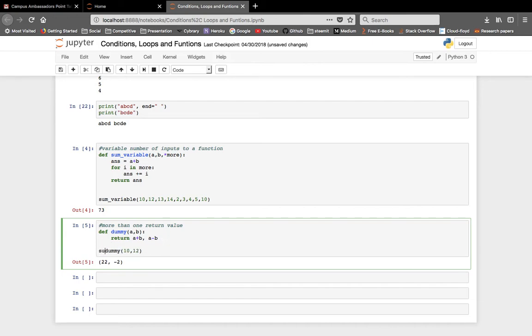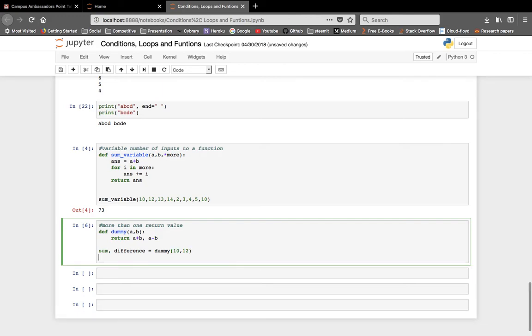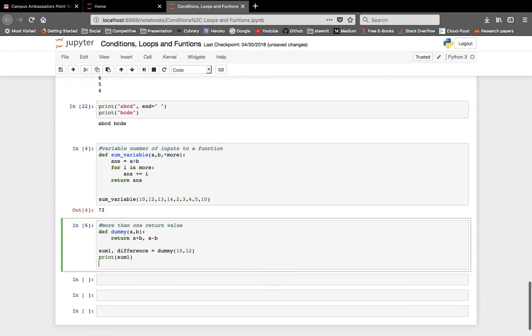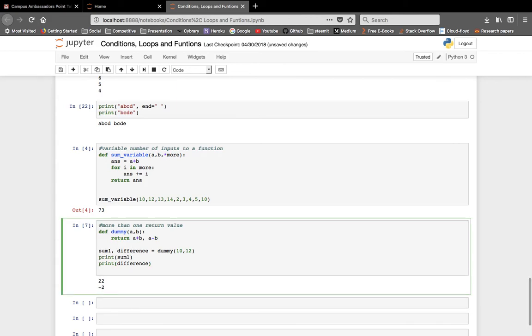Suppose we store this in sum and difference variables. Sum I think we have already used, so we'll take it as sum1, and now we print sum1 and we print difference, so we get 22 comma minus 2. So we can store these values separately.